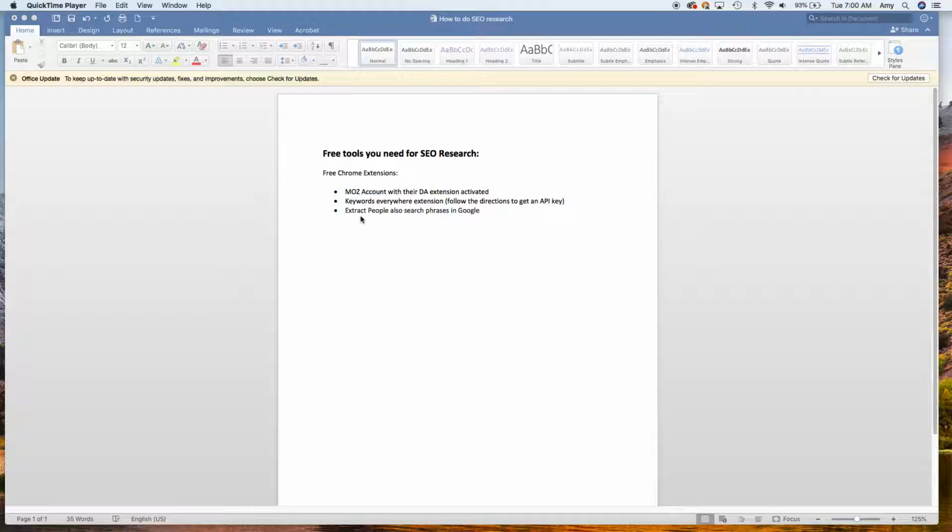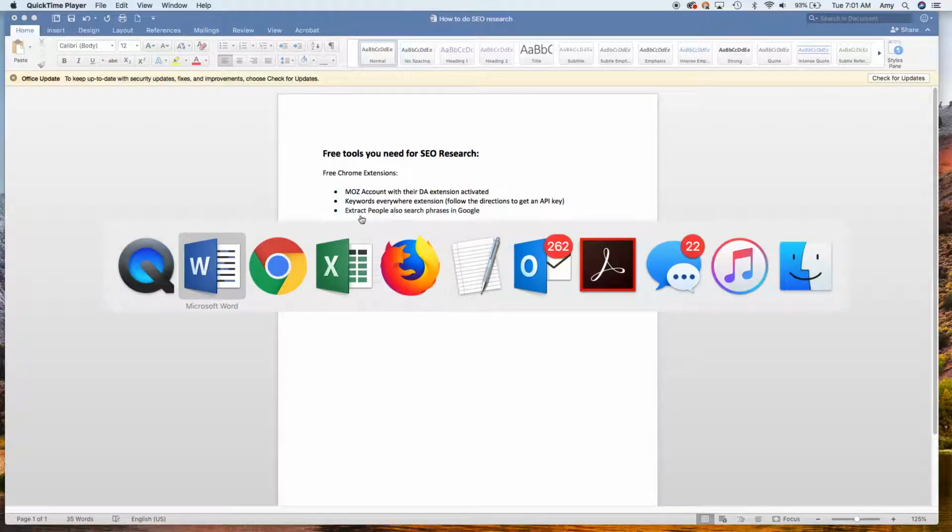And then the last one, and yes, this is actually the name of the extension, it's called Extract People Also Search Phrases in Google. I know it sounds like a crazy title, but that's what it's called. But anyway, to get started, you need to make sure you have these 3 extensions downloaded. And then from there, we actually can start looking at stuff.